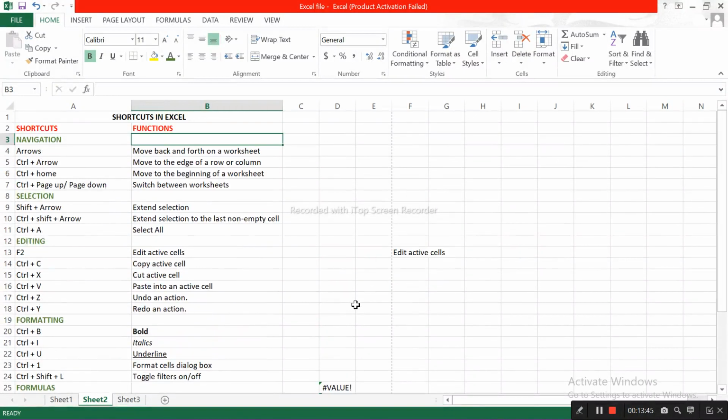So that will be all for this class, and we have been able to understand how the interface of Excel works. We've been able to see the difference between a workbook, a worksheet, and a cell, and we've also been able to see different shortcuts using our keyboard and also working with our mouse.